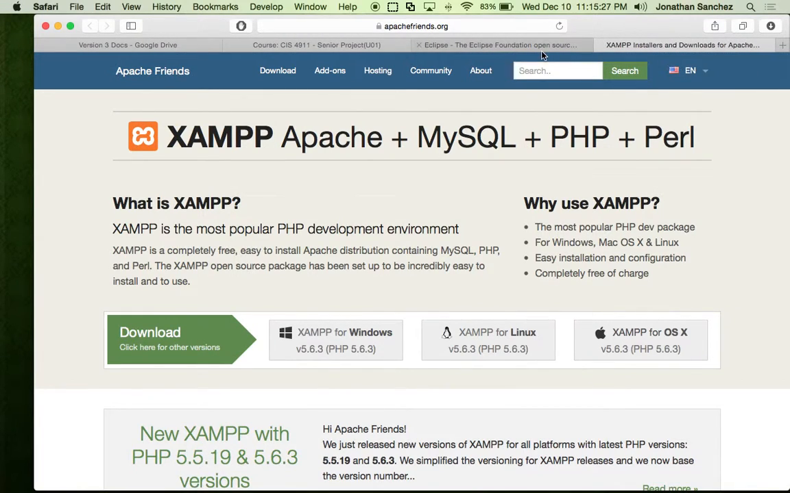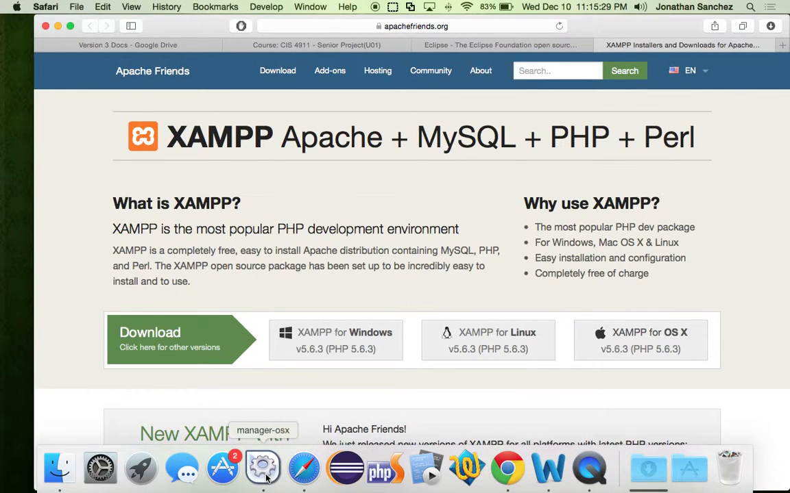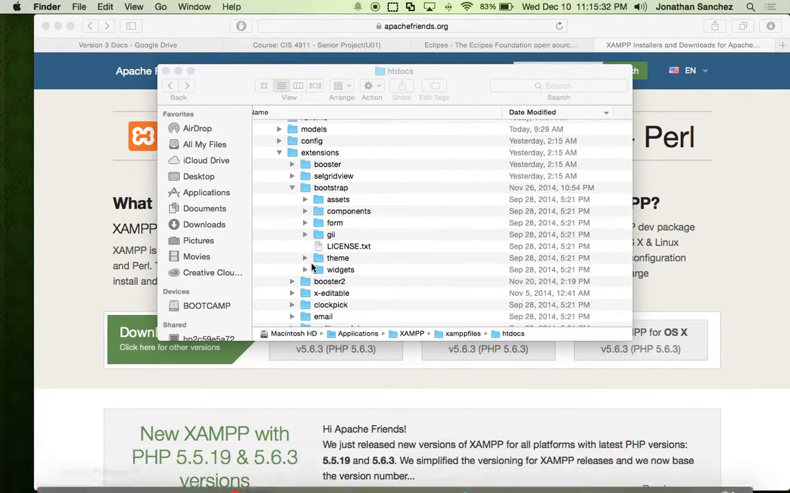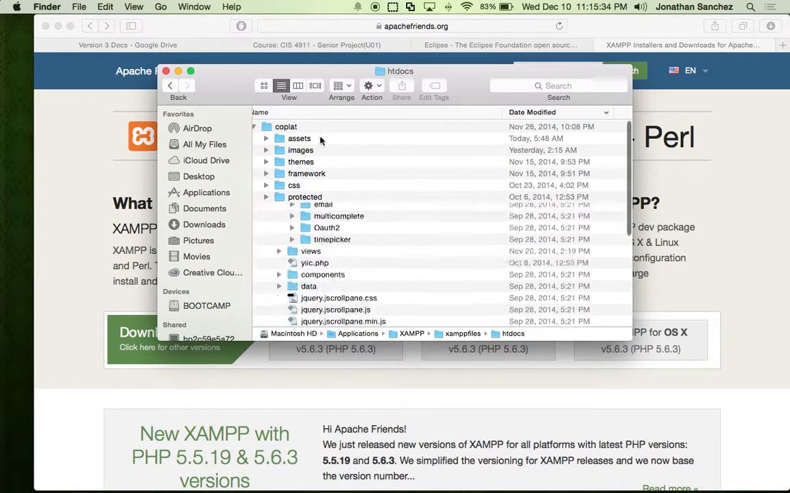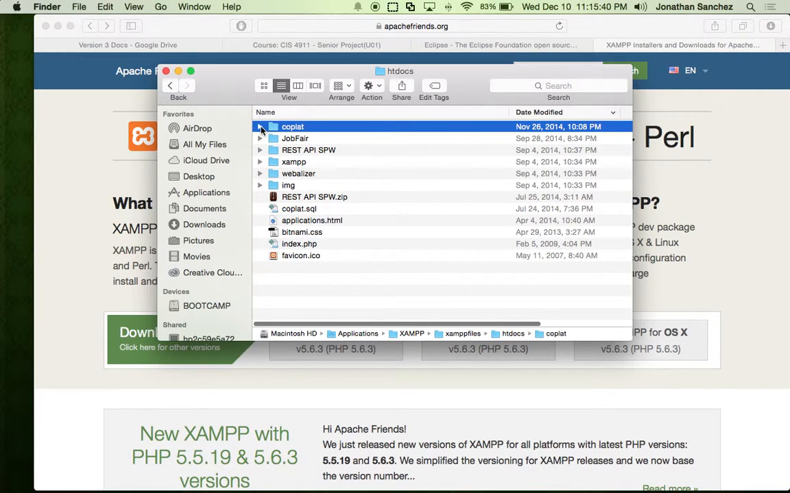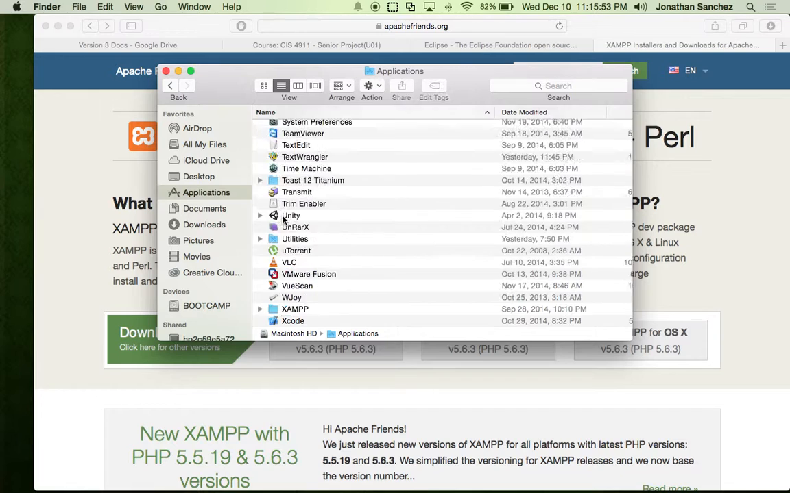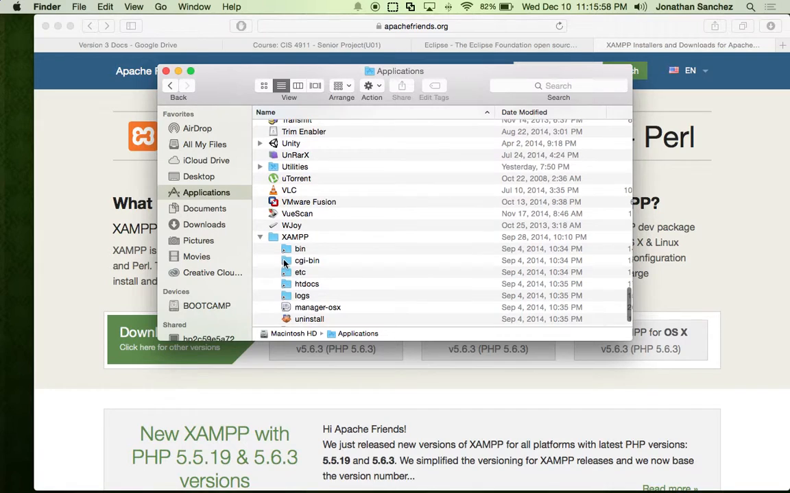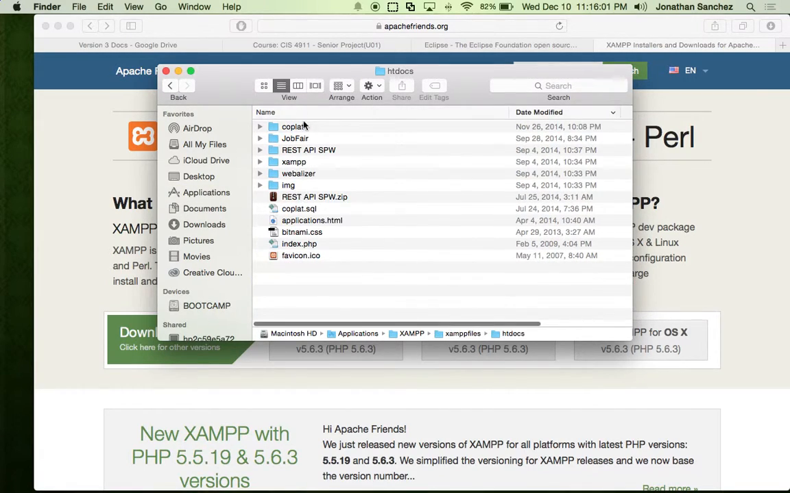Once you have those tools installed, the first thing you're going to want to do is modify some files in the project. When you're given the zip, you find your CoPlat folder, unzip it, and put it in the htdocs folder in XAMPP. In the case of Mac OS X, it's actually in Applications. So you're in Applications here, you navigate to XAMPP, htdocs, and you just paste your CoPlat folder here.